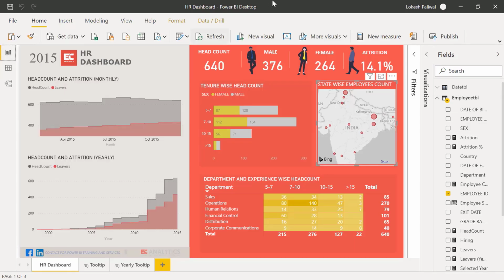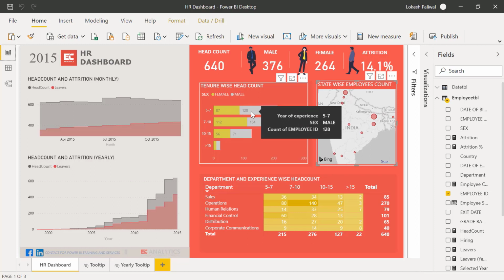One is headcount, which is very important and which we are showing at various levels. We are showing headcount by gender for male and female. We are showing headcount by tenure, for example between 5 to 7 years, by gender. This yellow bar belongs to female and this bar belongs to male. So this is a stacked horizontal bar chart.